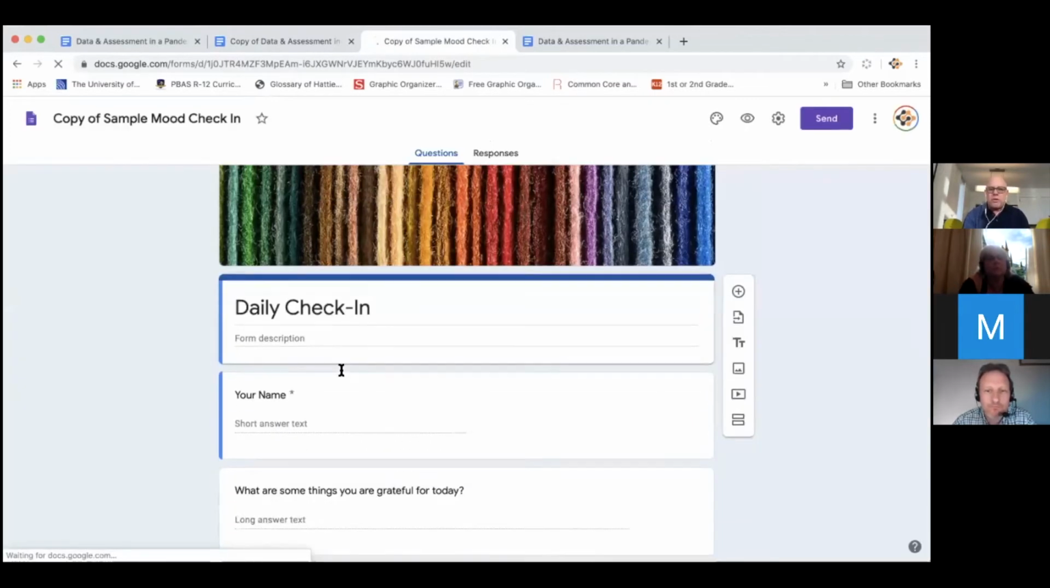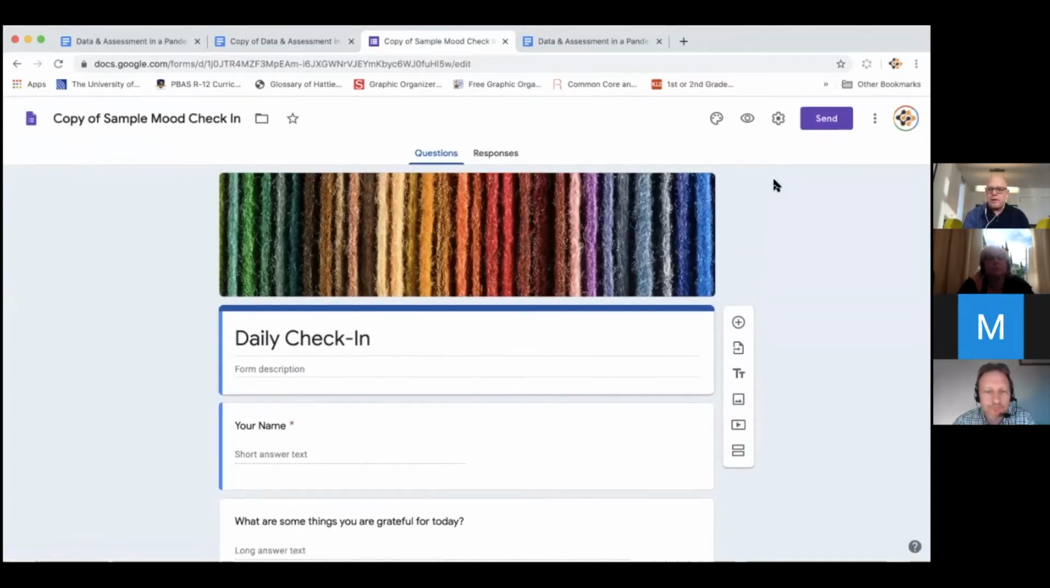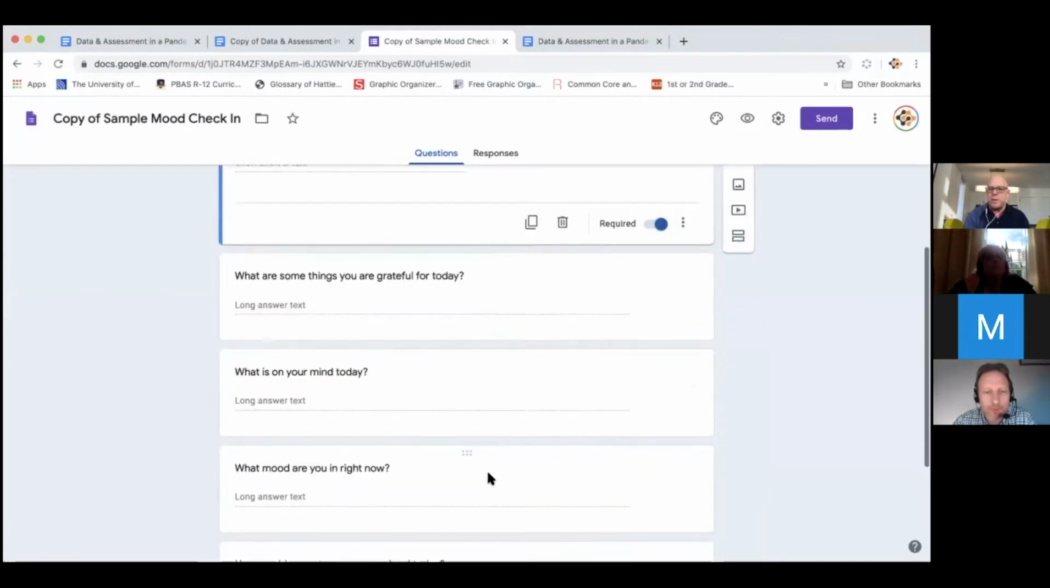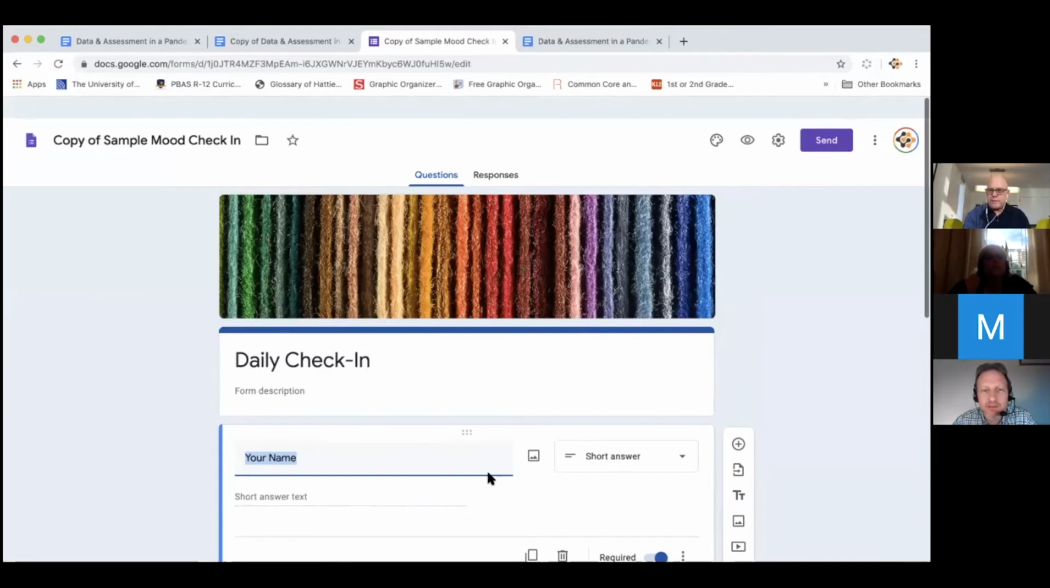And now you have that document. You can edit it by just clicking on any of these and adding questions. It's pretty self-explanatory. Yeah, super easy. Yeah, you can edit it.